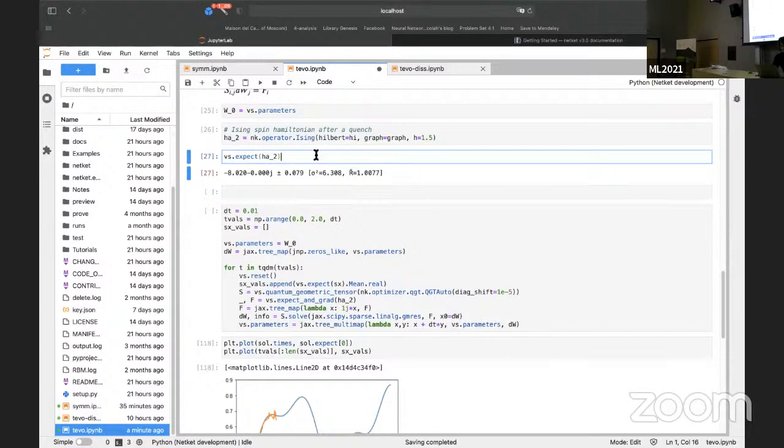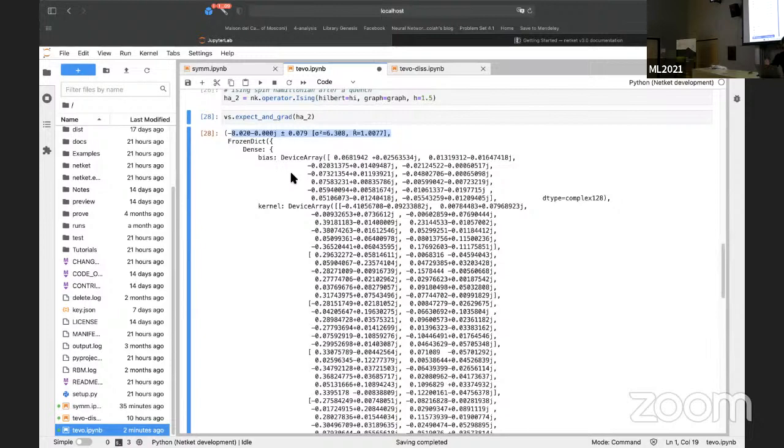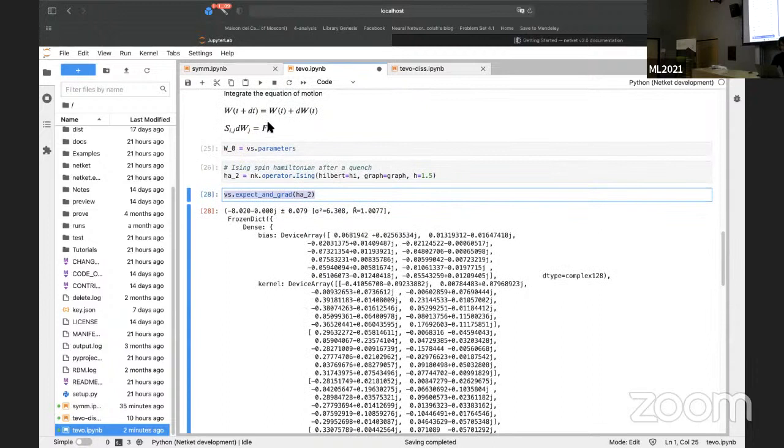You can also ask it to give you the expectation value and the gradient. So what you get is, again, the expectation value of this operator, but also the gradient of this operator with respect to the parameters of your variational state, which is this structure of parameters that you get back, and it's the gradient with respect to every parameter. So that's how I can compute this F, right? This is the gradient of the energy. So this is exactly this object.